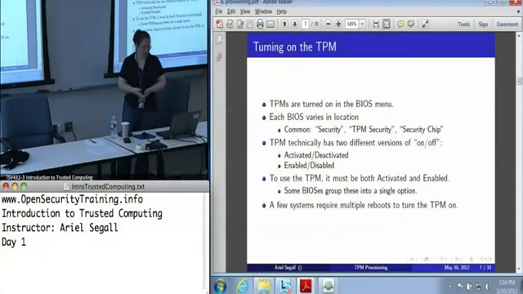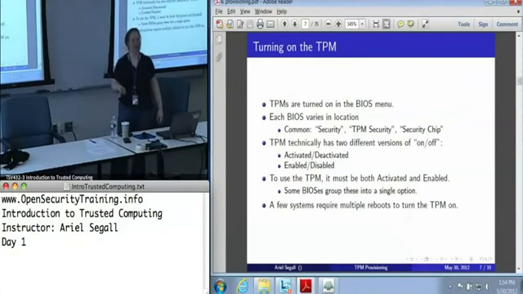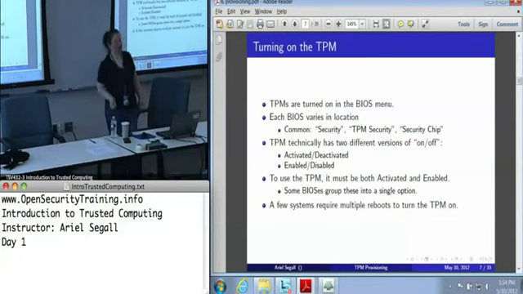To make matters even more confusing, there is not necessarily a simple on-off button for the TPM. Some BIOSes will give you one anyway. But technically, the TPM has 2 different versions of on or off. A TPM can be activated or deactivated. It can also be enabled or disabled, and any of these states can be toggled in any combination. Realistically, if you are going to use the TPM, it needs to be both activated and enabled, which is why many BIOSes just give you an on and off option.